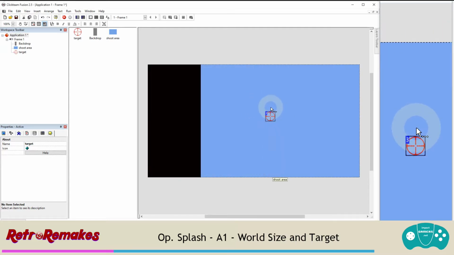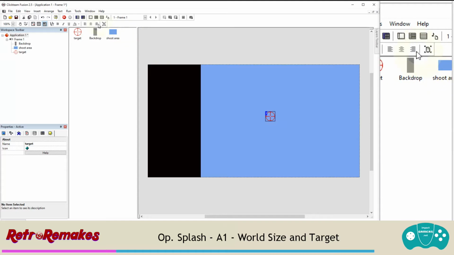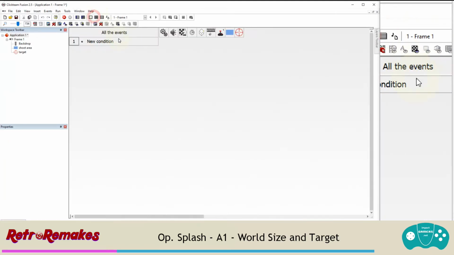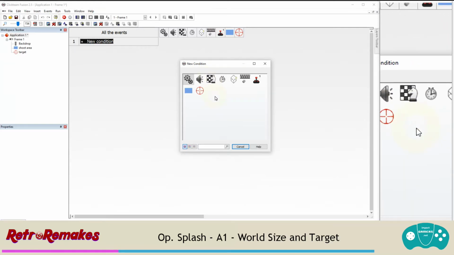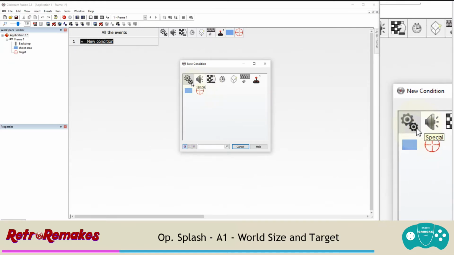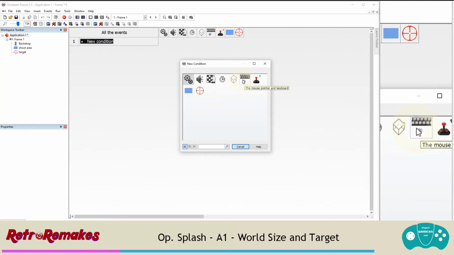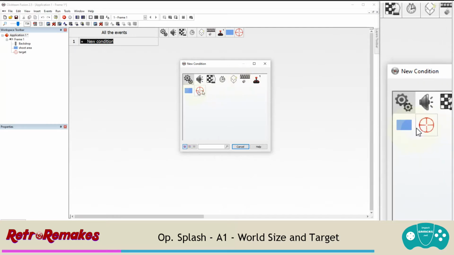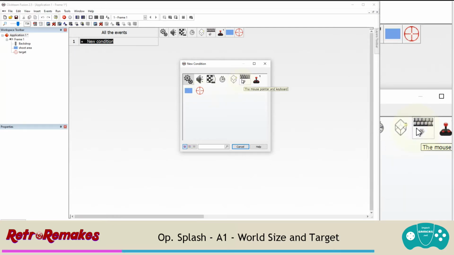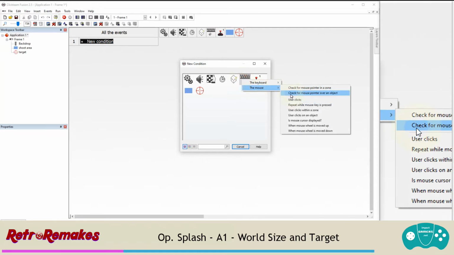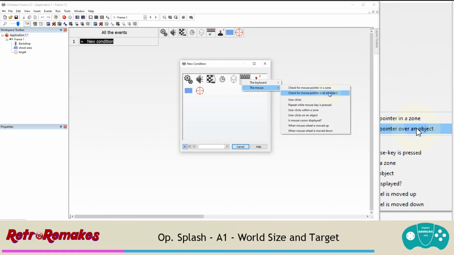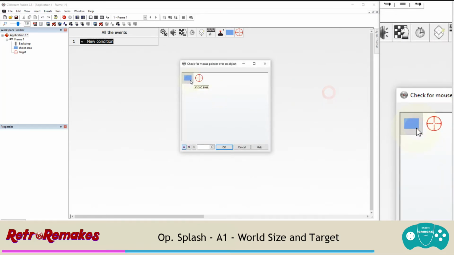Now we'll do the coding so that the cursor, the mouse pointer, controls the target. So in the event editor, now a new condition, normally on the target games, we'd often say always under the cogs. But this time we're going to do when the mouse pointer is over the shoot area. So click on the mouse pointer and keyboard and select the mouse, and then check for mouse pointer over an object and over the shoot area.